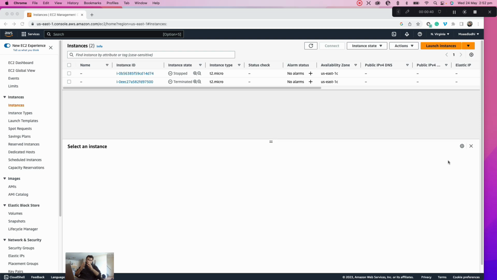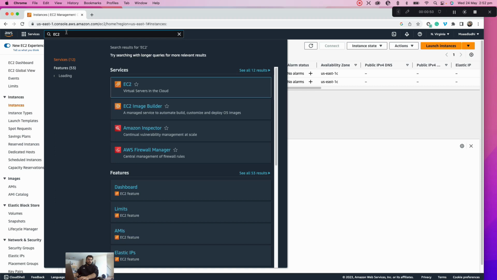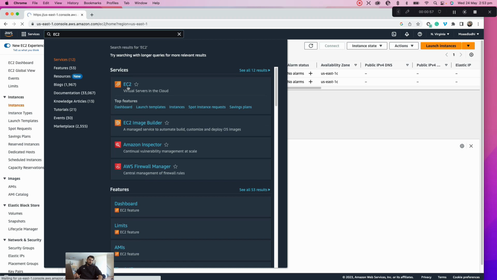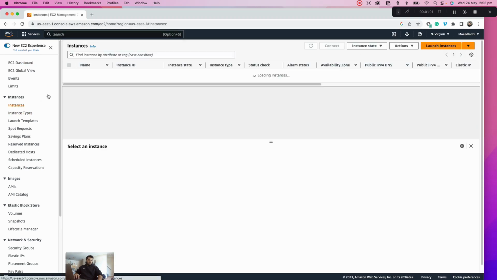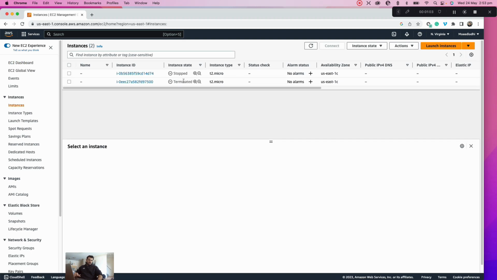So first things first, go to aws.amazon.com, sign up or sign in if you have an account, and go to EC2. For those of you who are very new to AWS, you will see this search bar at the top, and if you just type in EC2, you should see EC2 like this. Just click on it and it will open up the EC2 dashboard for you. If I click on instances, I already have two instances, but one is stopped and one is terminated.